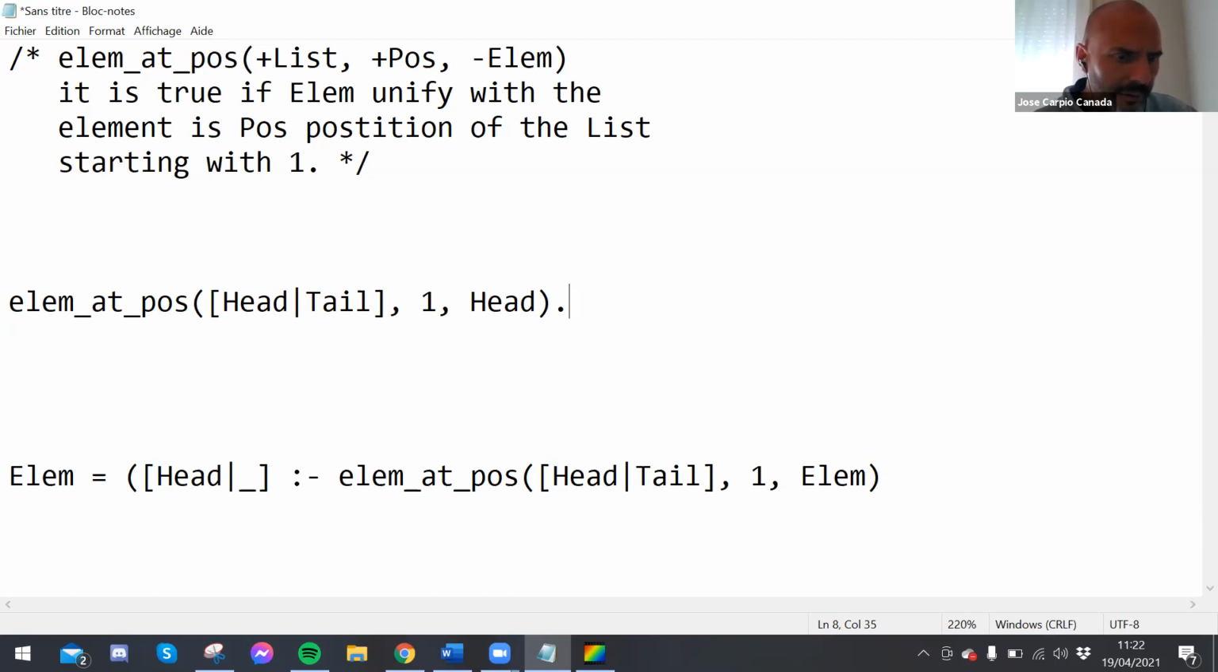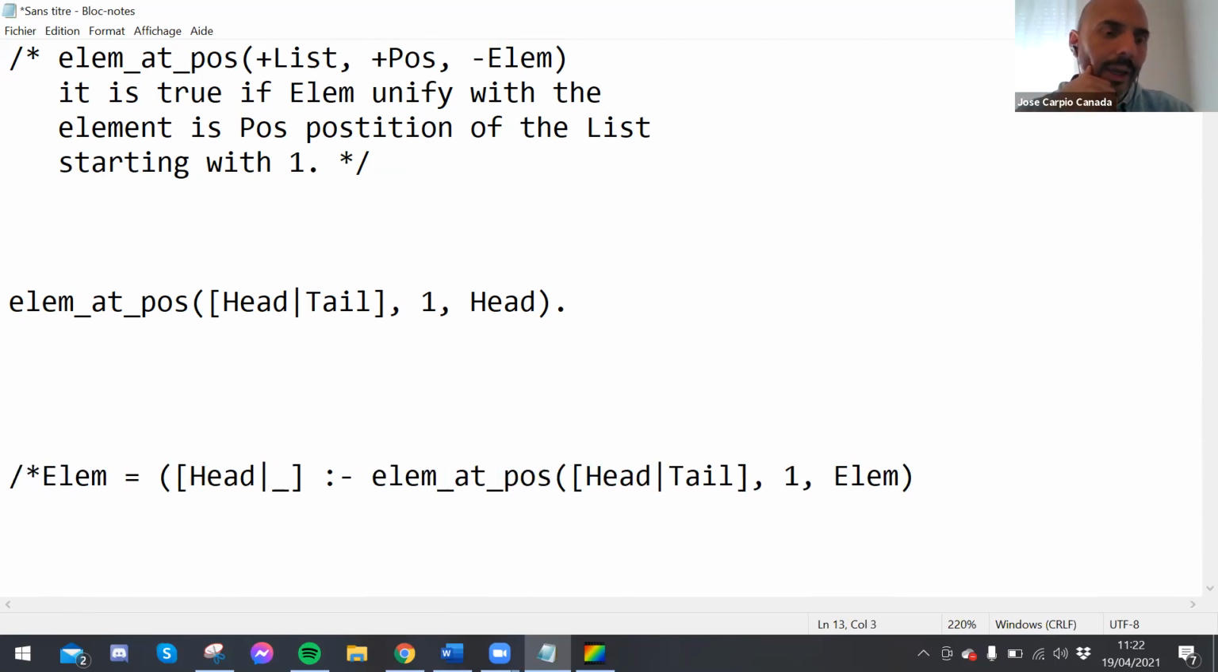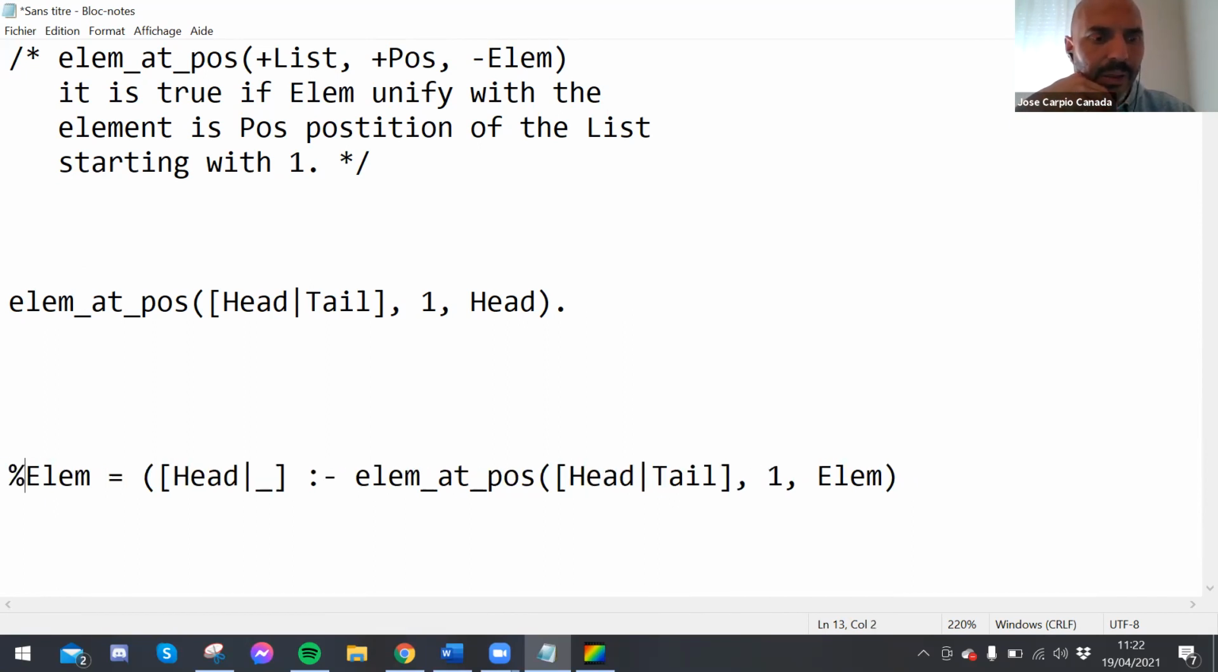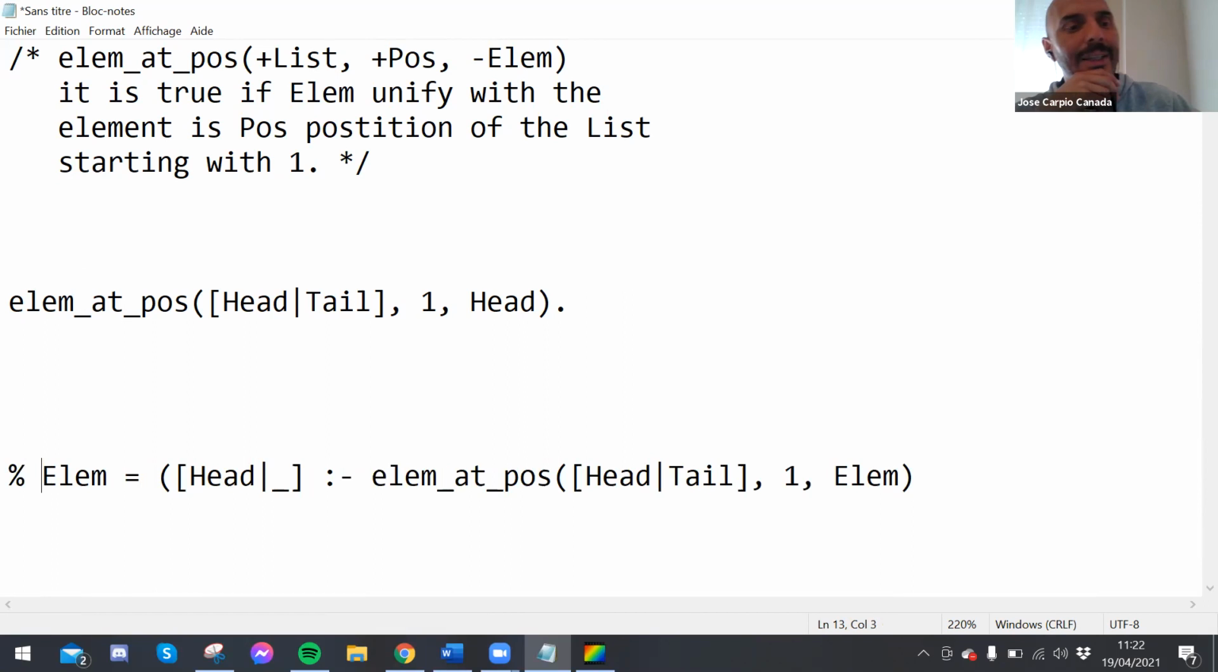You can delete or comment, put a comment before, not delete. Go to the second line, at the beginning, and write the symbol of comment. You can do it this way, or simply write this percentage. Perfect, nice. This is the way to comment only one line.